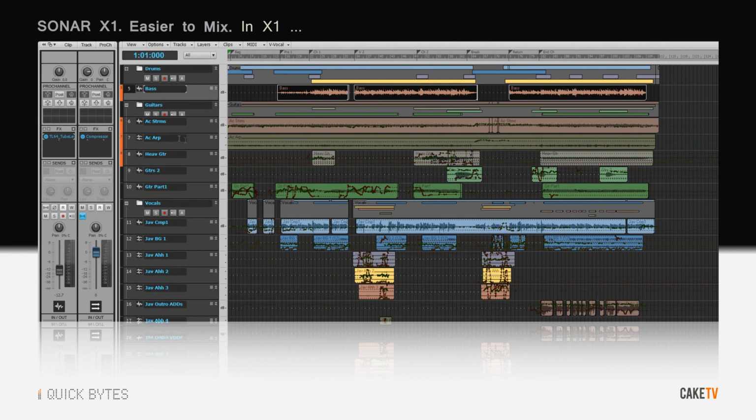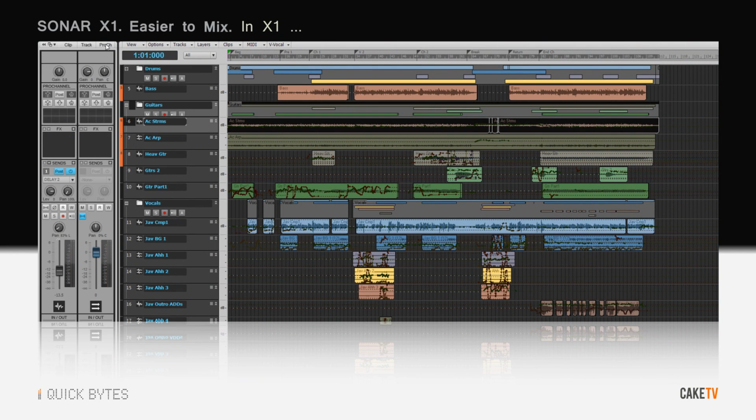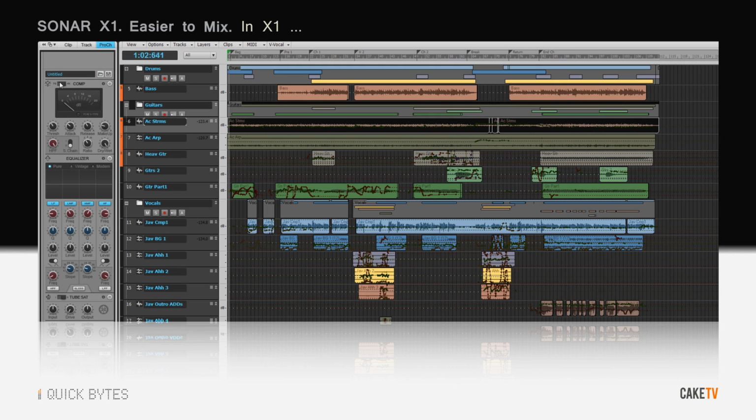In X1 Producer, the Pro Channel's compression, EQ, and saturation modules are built in on every track and bus. Simply move a control in any of the modules to begin mixing immediately.